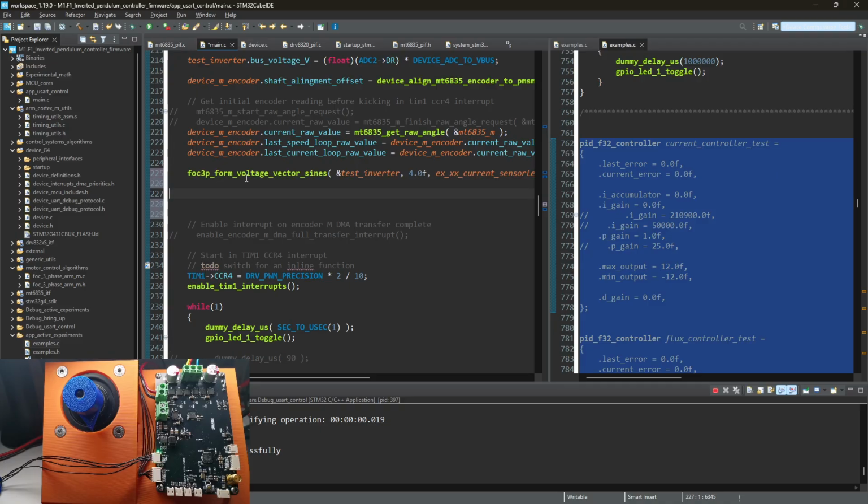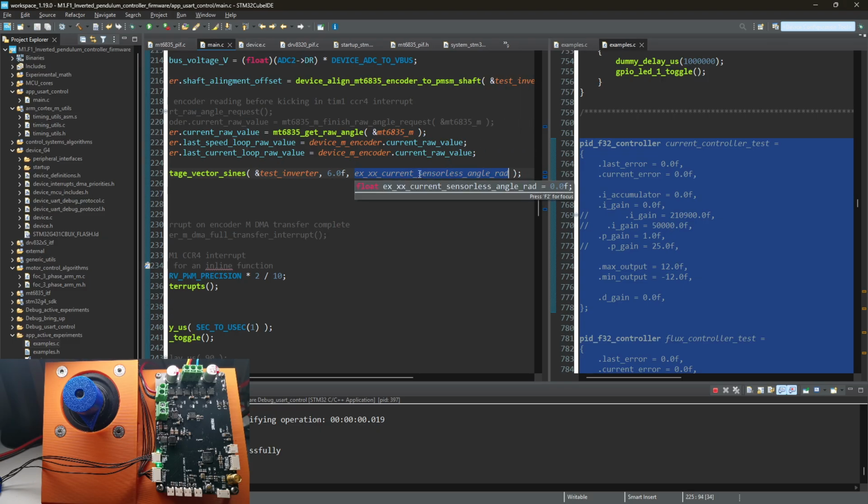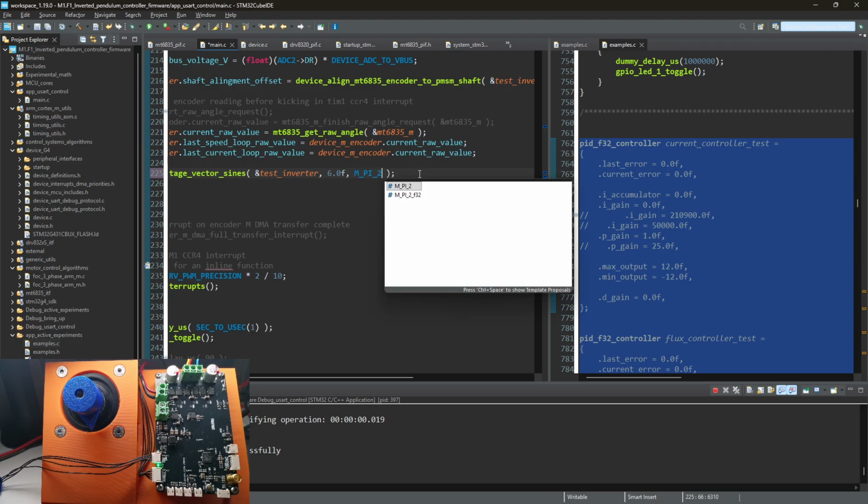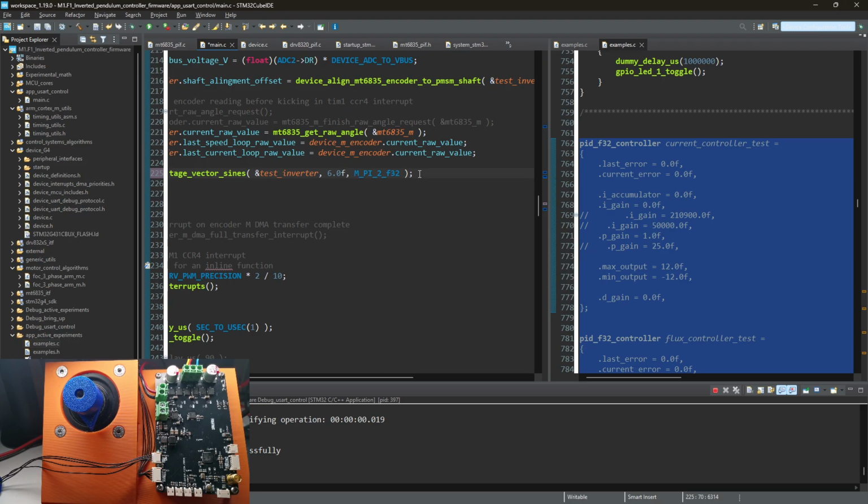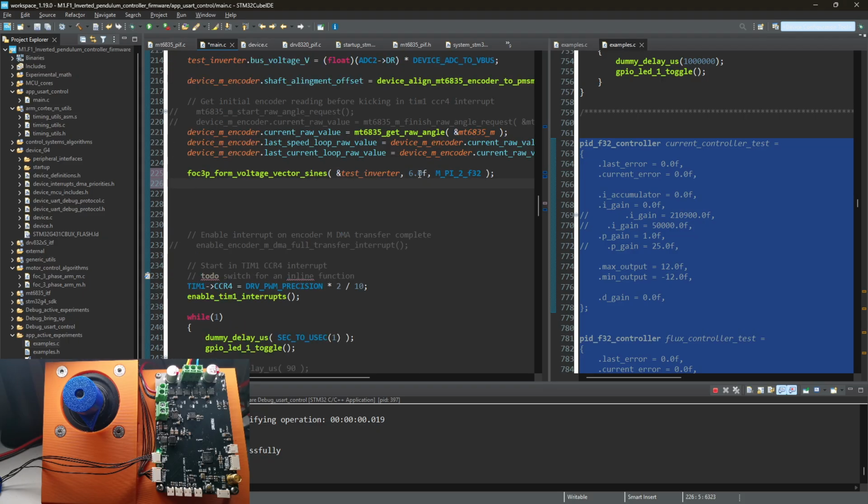inside of setup code, and it will be test inverter. Let's say 6 volts is fine, and we need to do it pi by 2. No, it will be pi 2, which is pi divided by 2, not 2 pi, as many can think. I am one of them. And let's do a dummy delay.